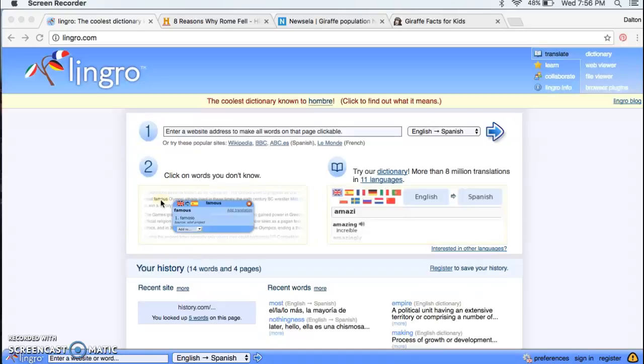Lingro is a type of dictionary and translator all in one. The reason it's so unique is that it takes any website from the internet and you can upload it into their program and it'll change those words to be clickable, so the reader can identify what that word translates to and what that word might mean. And with Lingro, students can use it in both reading and writing.